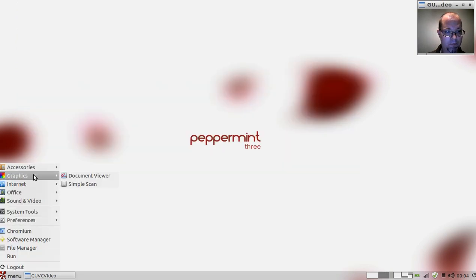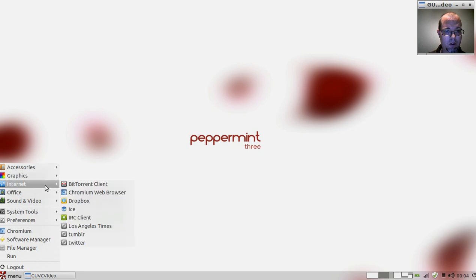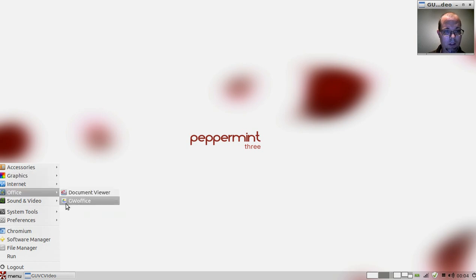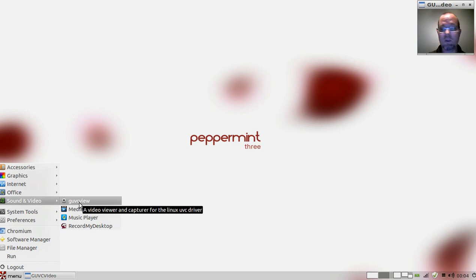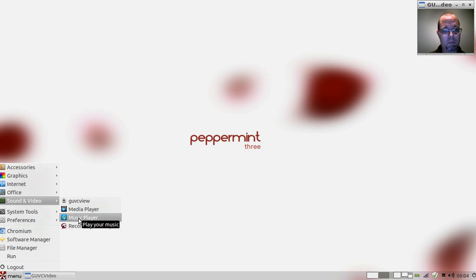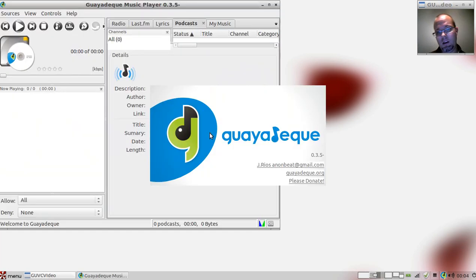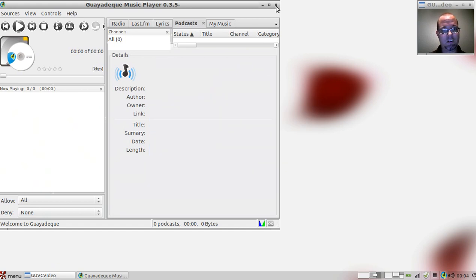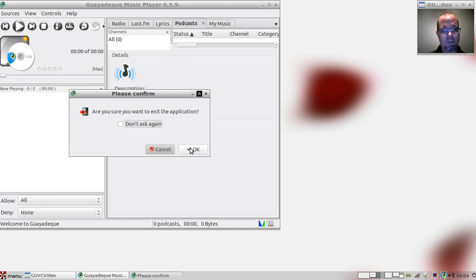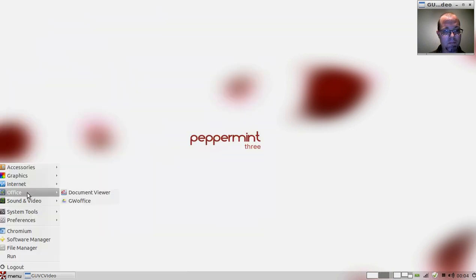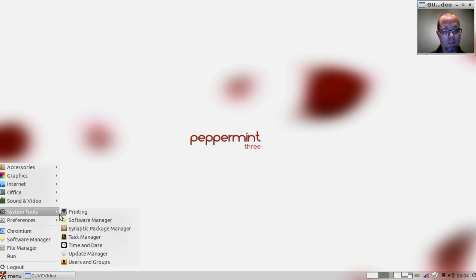What else do we got here? A simple document viewer, simple scan, which I haven't tested. Let's see, GW Office, that's actually Google Drive Office, and I added GUVC View for this webcast, a media player, it comes with it, as well as a music player. I've actually never used this music player before, and it's a little bit on the ugly side, so I'd probably switch it out with something else on the lightweight side. Record my desktop I added for the screencast.